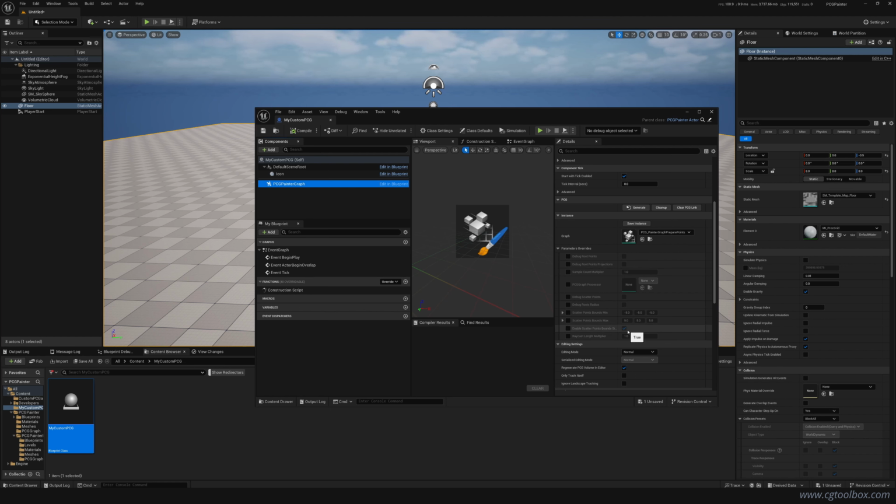And this graph is the PCG Graph processor here. So let's create a new PCG graph. And you set it as a PCG Graph processor here. You compile and save your blueprint.